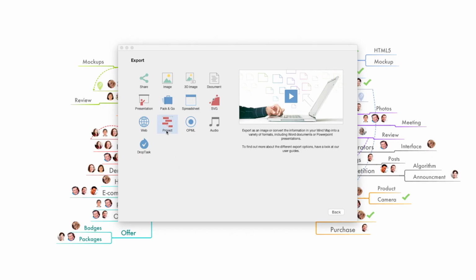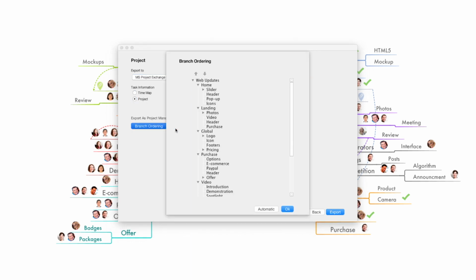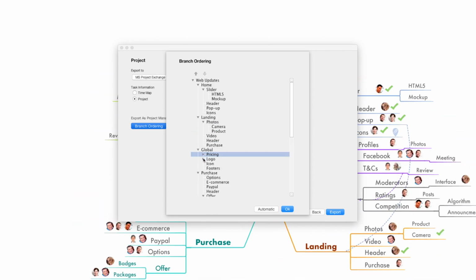Using this export option creates a Microsoft project file from your map. You can use information from a time map generated from your mind map if you'd prefer. If you haven't generated a time map, you can still just take the information straight from the mind map. You can adjust the order of the hierarchy using the branch ordering window by moving branches up and down the list.